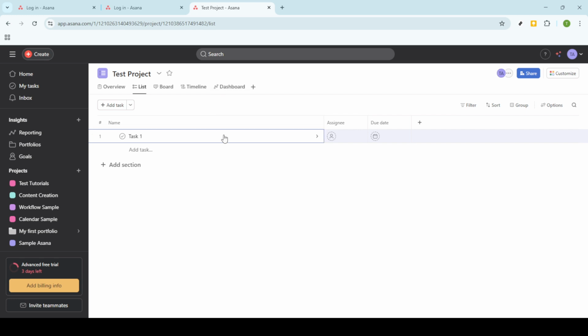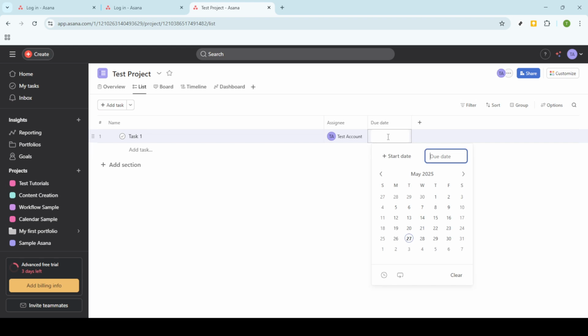Setting due dates is a smart strategy to track progress and ensure tasks are completed on time. It's a good practice to be mindful of deadlines and communicate them clearly to your team.